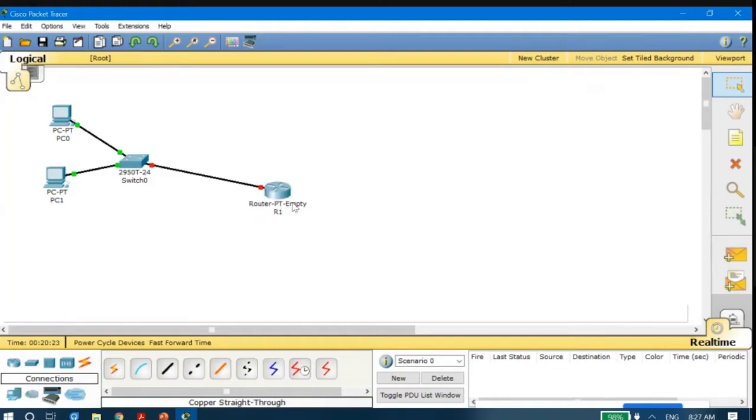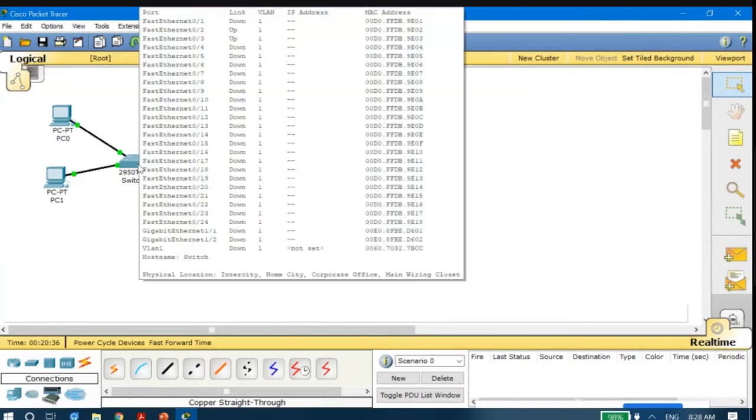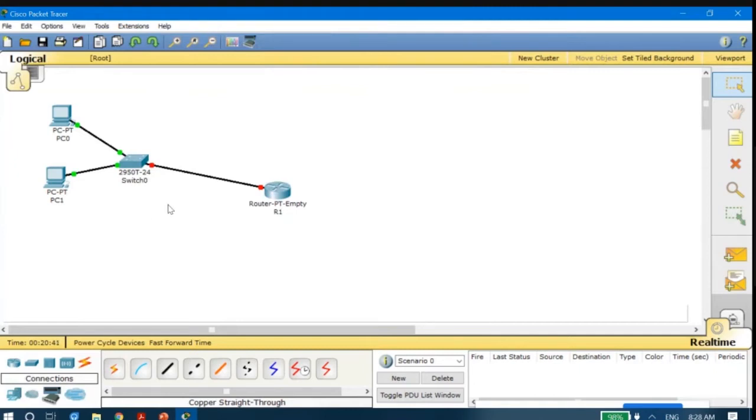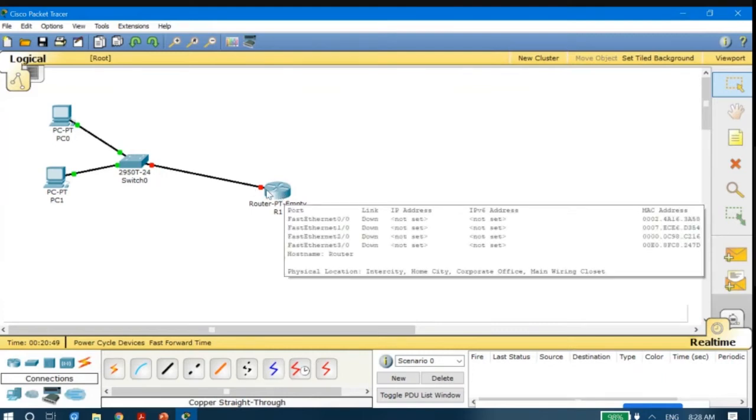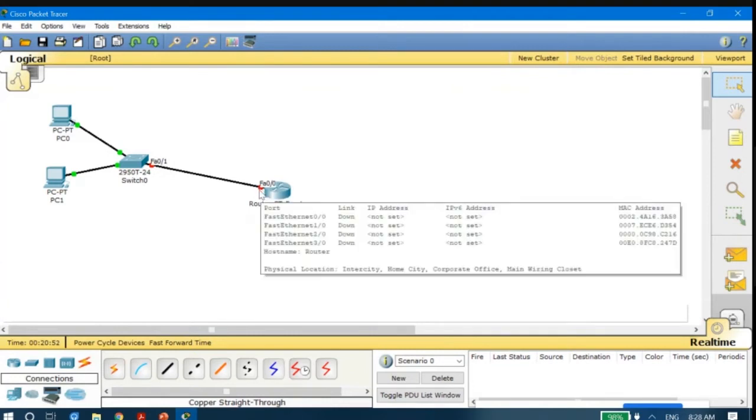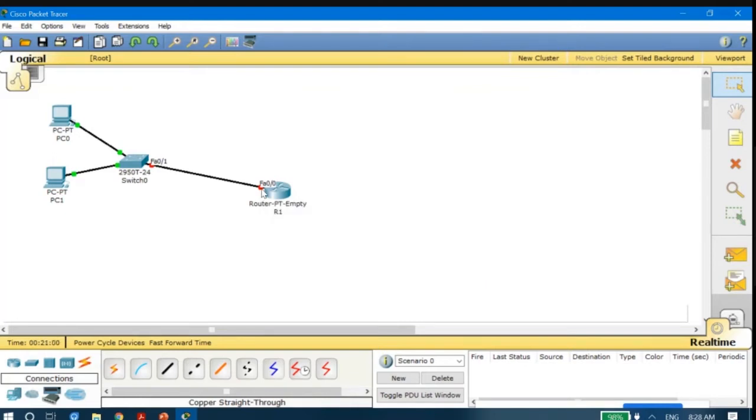Which fast Ethernet? Any one of those cable ports you could connect. However, in the switch you have to select the first one, fast Ethernet 0/1. Got it? So I'm getting 0/0. In the router, yes, it is fine, no problem. So I have also connected it to fast Ethernet 0/0. But in the switch it is fast Ethernet 0/1. In the router it is fast Ethernet 0/0.